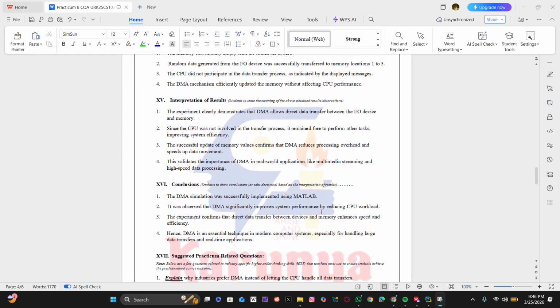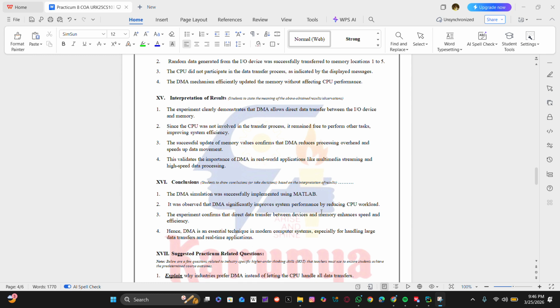On to the conclusion, which is basically what we have done and what the conclusion was. The DMA solution was successfully implemented using MATLAB, and it was observed that DMA significantly improves system performance by reducing CPU workload. This experiment confirms that direct data transfer between devices and memory enhances speed and efficiency. And it's proven.